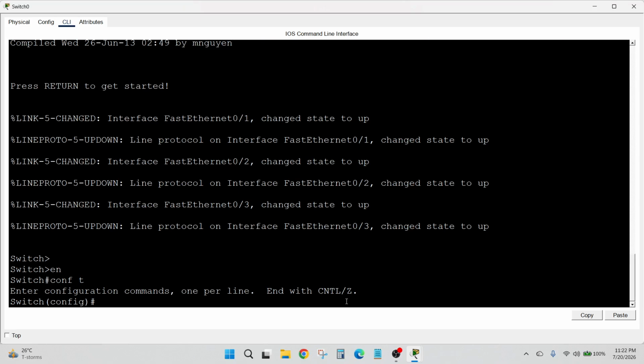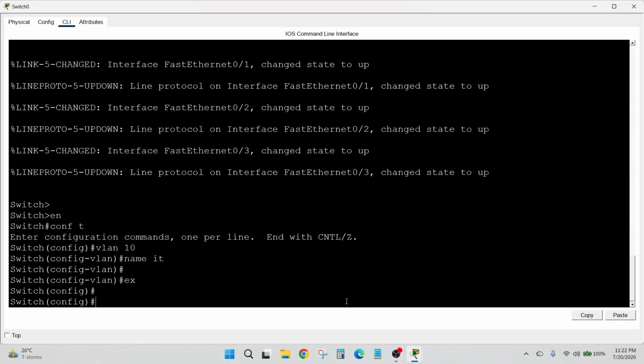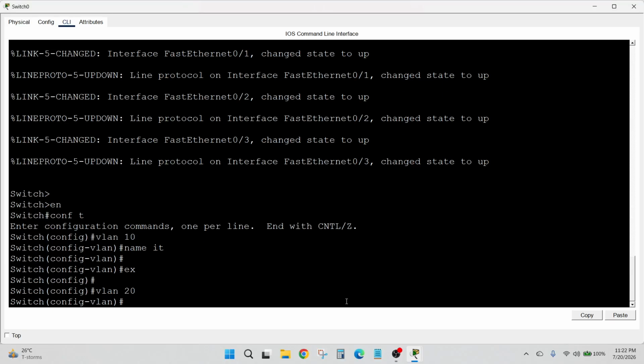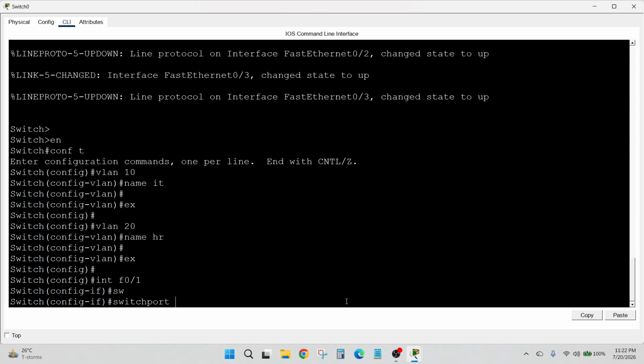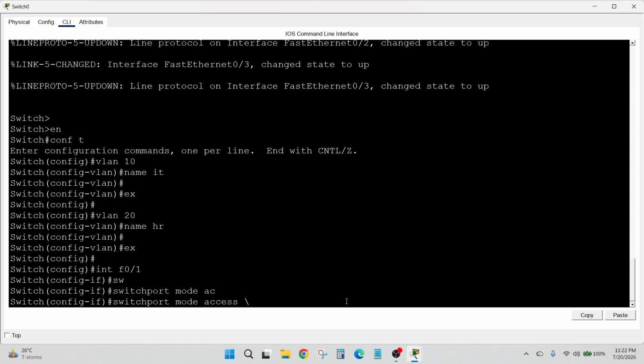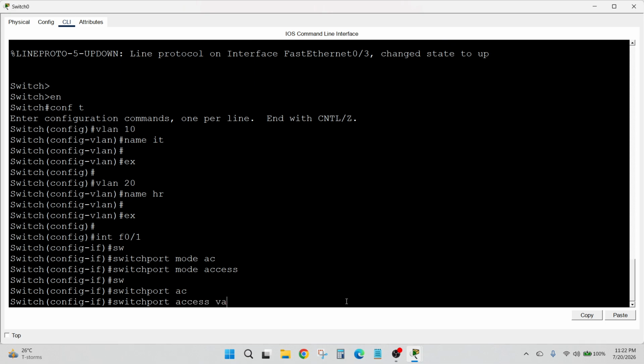So you can see, first of all I create VLAN 10, name IT, exit, and I create VLAN 20, name HR, and exit. Then I write here interface FastEthernet 0/1, switchport mode access, then switchport access VLAN 10.